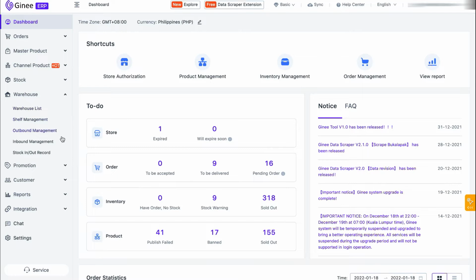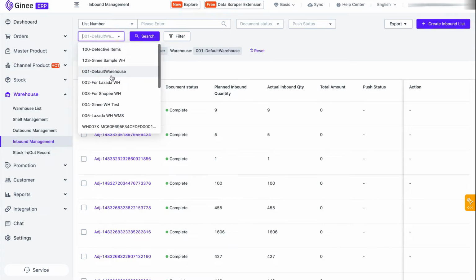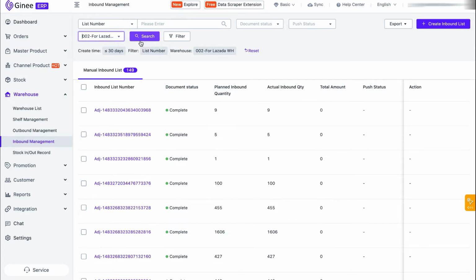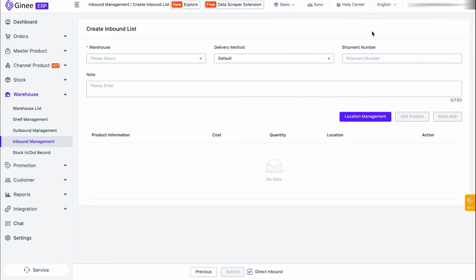First, go to Warehouse and then click Inbound Management. You will see here the inbound list created on the selected warehouse. If you have more than one warehouse, you can see its inbound list by adjusting the filter here and then click Search. You can proceed by clicking on the Create Inbound List button at the top right part.